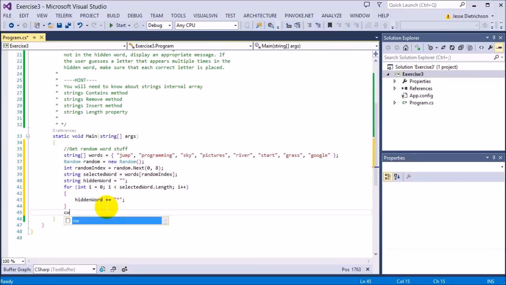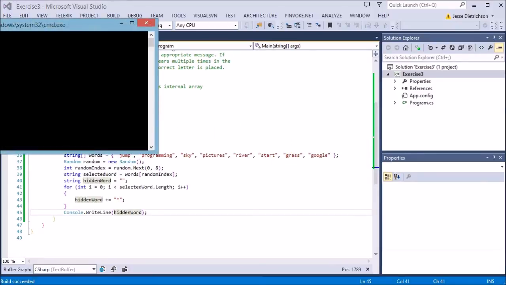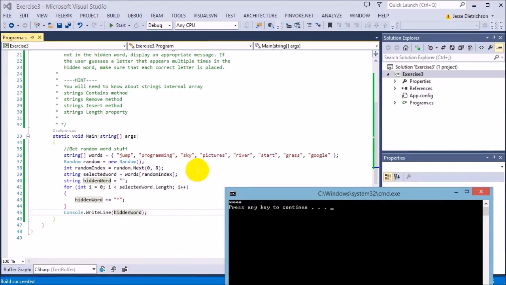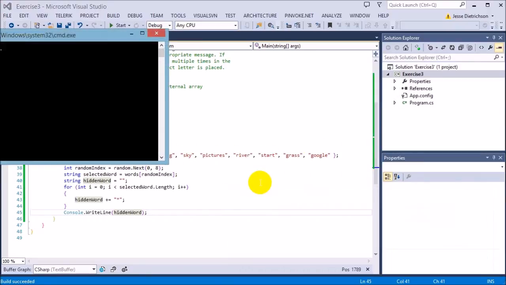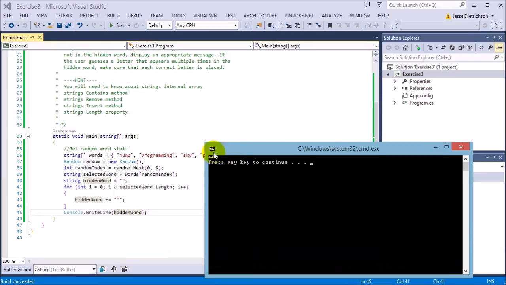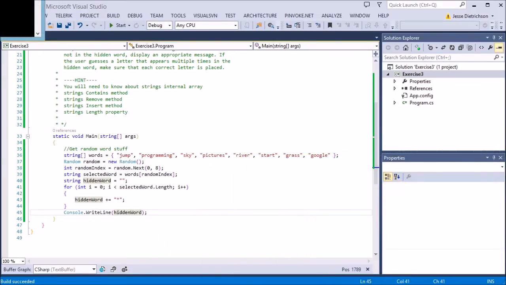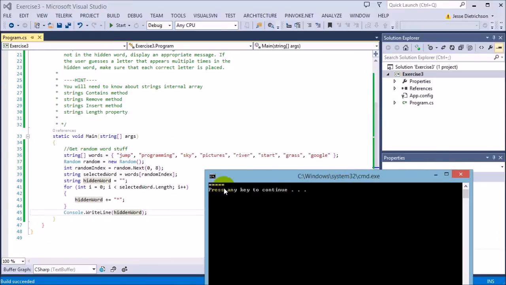For example, if I do Console.WriteLine hiddenWord, whatever it gets, watch. Let's see. So, ironically, it was 4. So it must be jump. That's the only 4-letter word. See, it picked jump. Let's try another one. We have 3 stars this time. So it must be sky. We got sky again. Let me try that again. Okay, this time it's 5. So it could be many of them. So that's how this is happening.